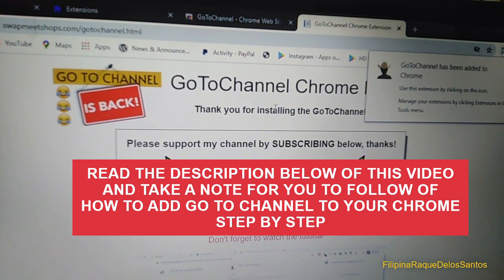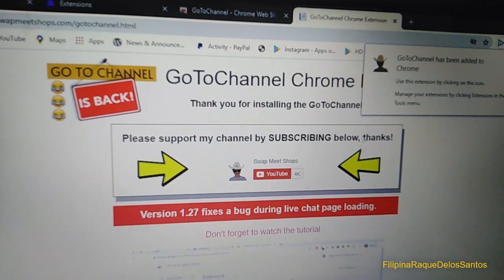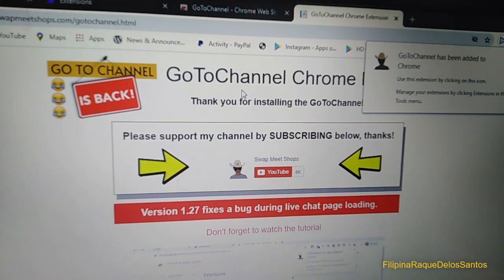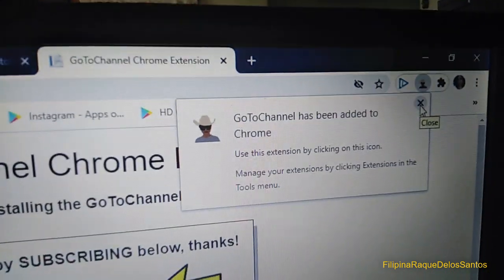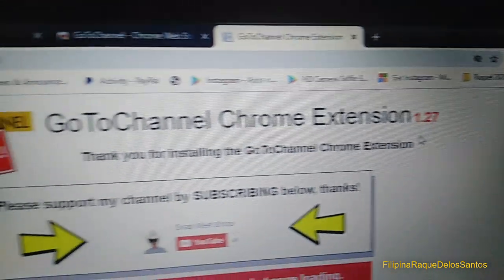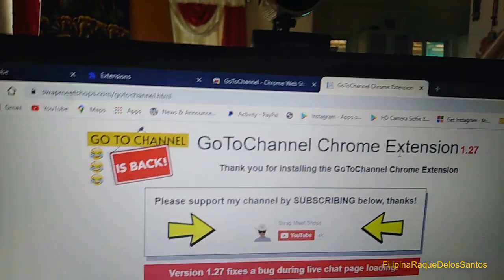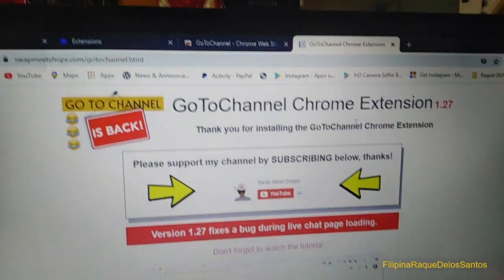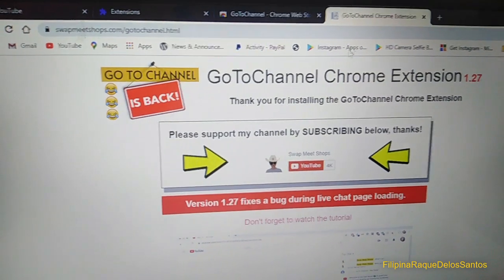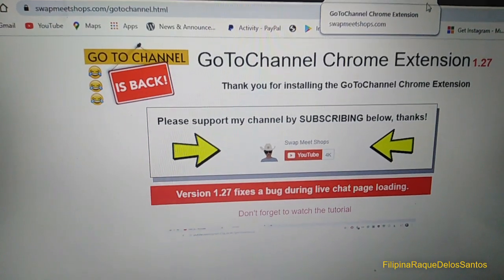Just do this and the GoToChannel extension will be added to your Chrome. Or just close this one, guys, okay? There you go, GoToChannel Chrome extension. So now GoToChannel is added. What we need to do is just close this, okay?